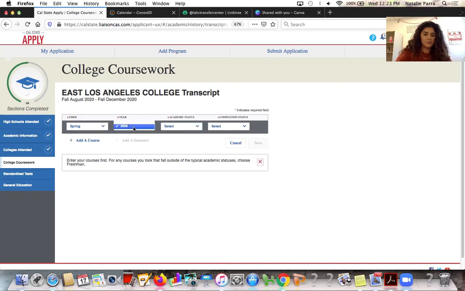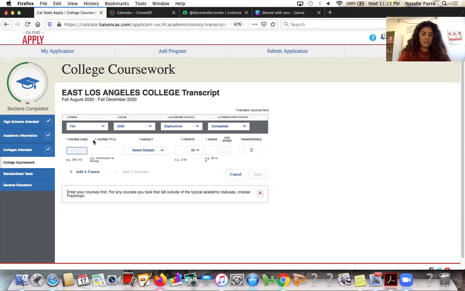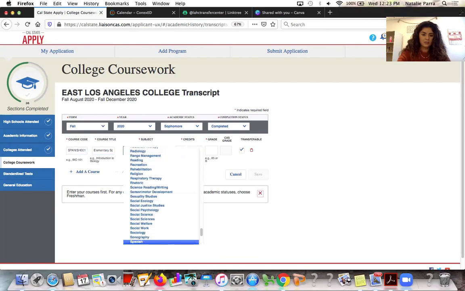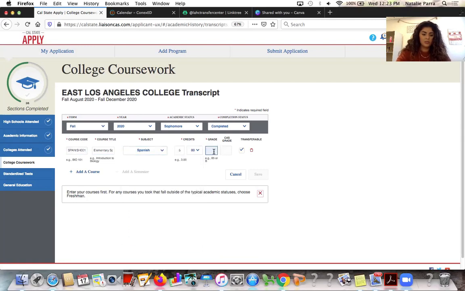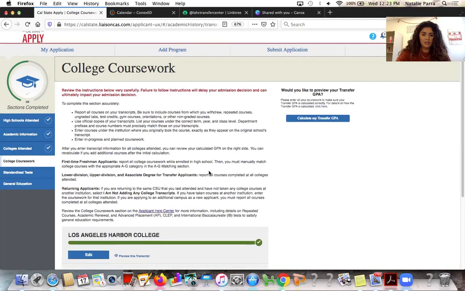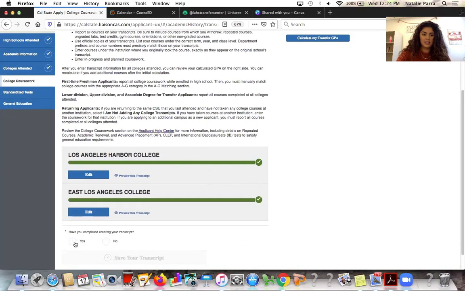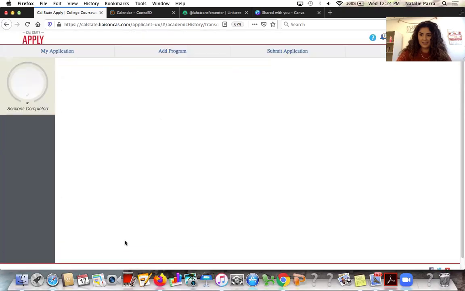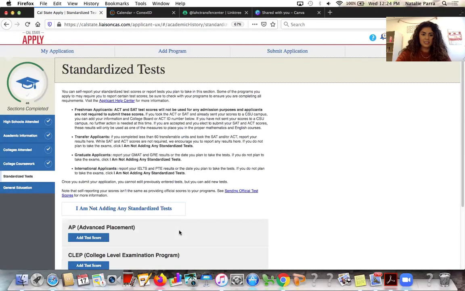Let's say spring 2020, fall 2020. So status was sophomore, let's say, and they completed the course because technically that semester's over. Let's say they took Spanish 1, had to drop that class, so it counts under Spanish. You'll just put the grade as capital EW, and then hit save. That way you have that saved. Once you're done adding all of your transcripts, you're going to select yes, I have completed entering my transcript, and save your transcript. The next section is standardized tests.